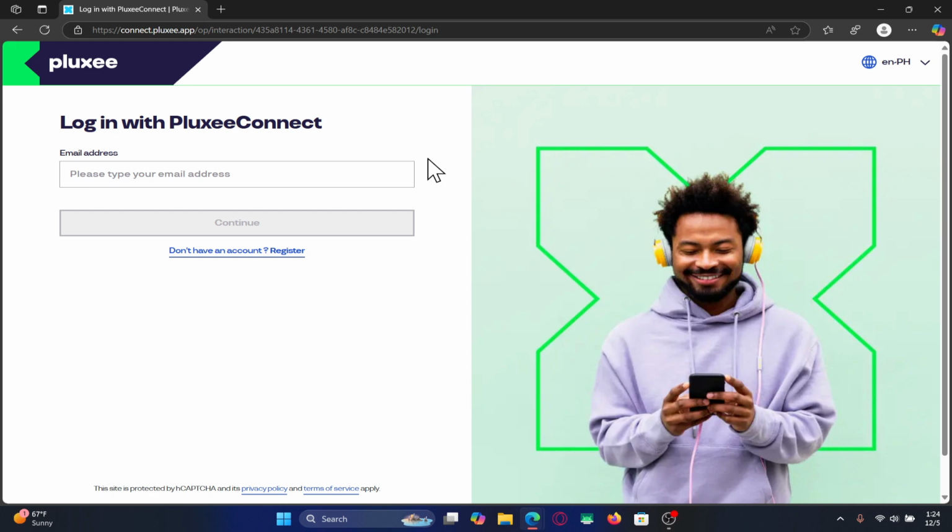Now in this page, you will simply need to type in your email address that you used while registering and signing up to create your new account with Pluxee. So just type in this email address within this box and then click on the continue button. After this, you will be asked to enter your password.